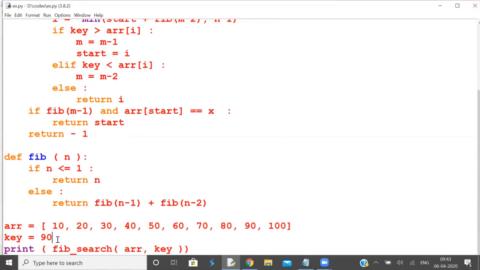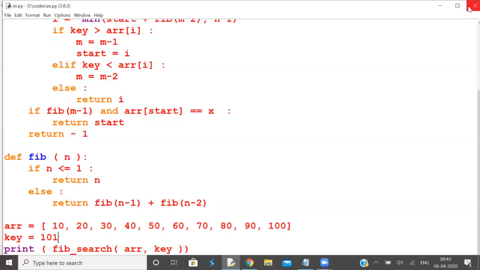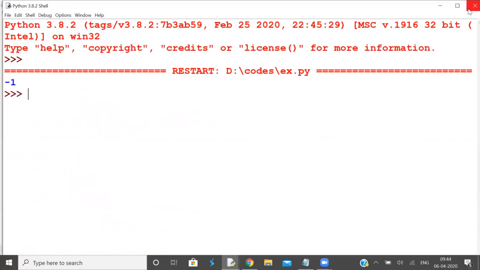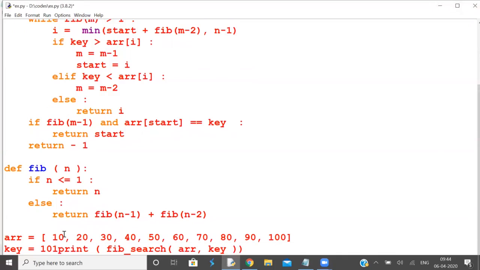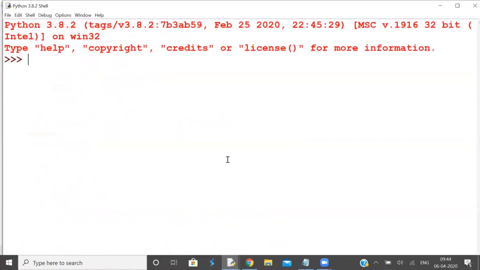Let us search for a number outside this range. It should return minus 1. Okay, x is not defined. So this is not x. Where is x? This is key. Now I'm searching for 101. Expected output is minus 1 because it's not in the list. Let us search for, say, 5, which is also not part of the list, less than the lower limit. You got minus 1.